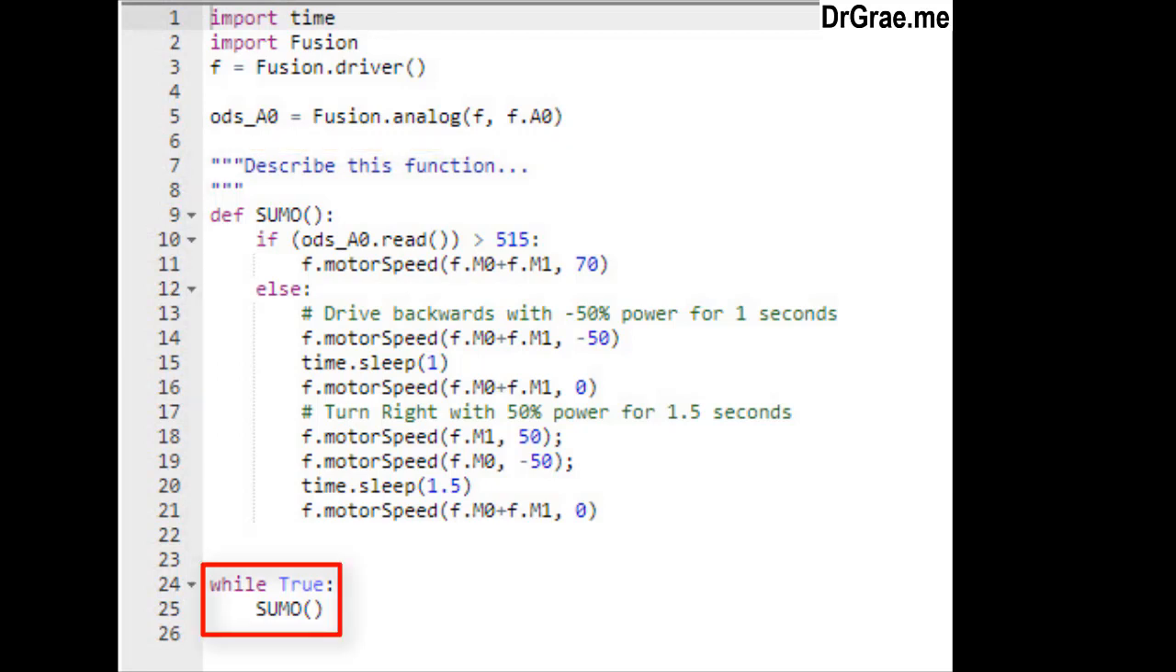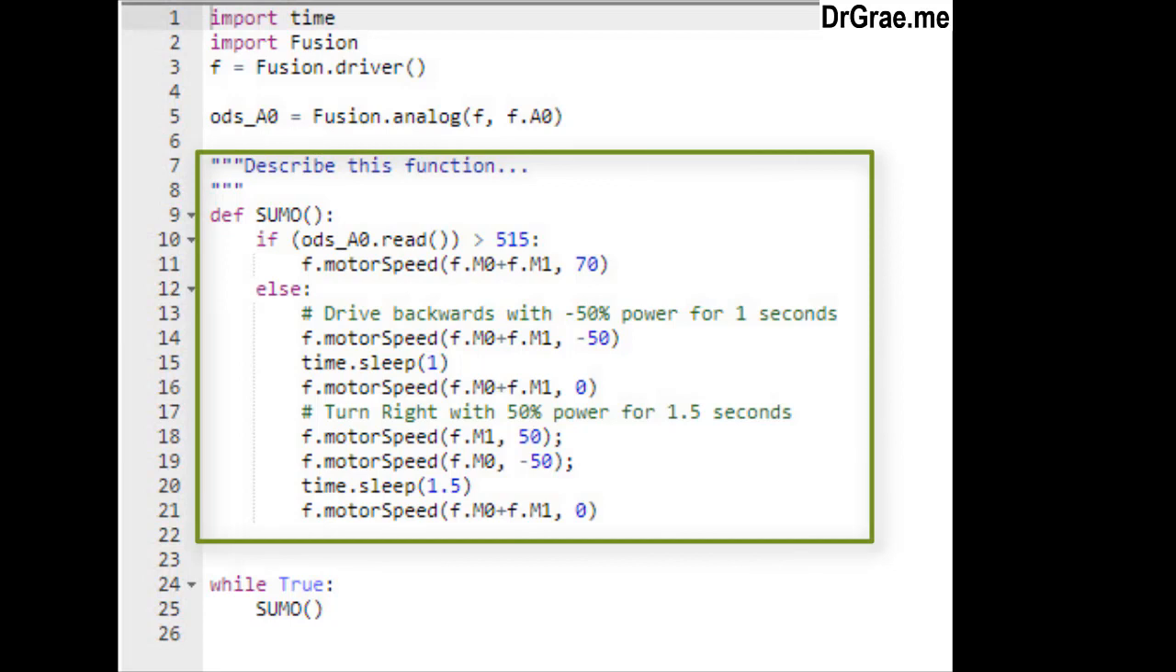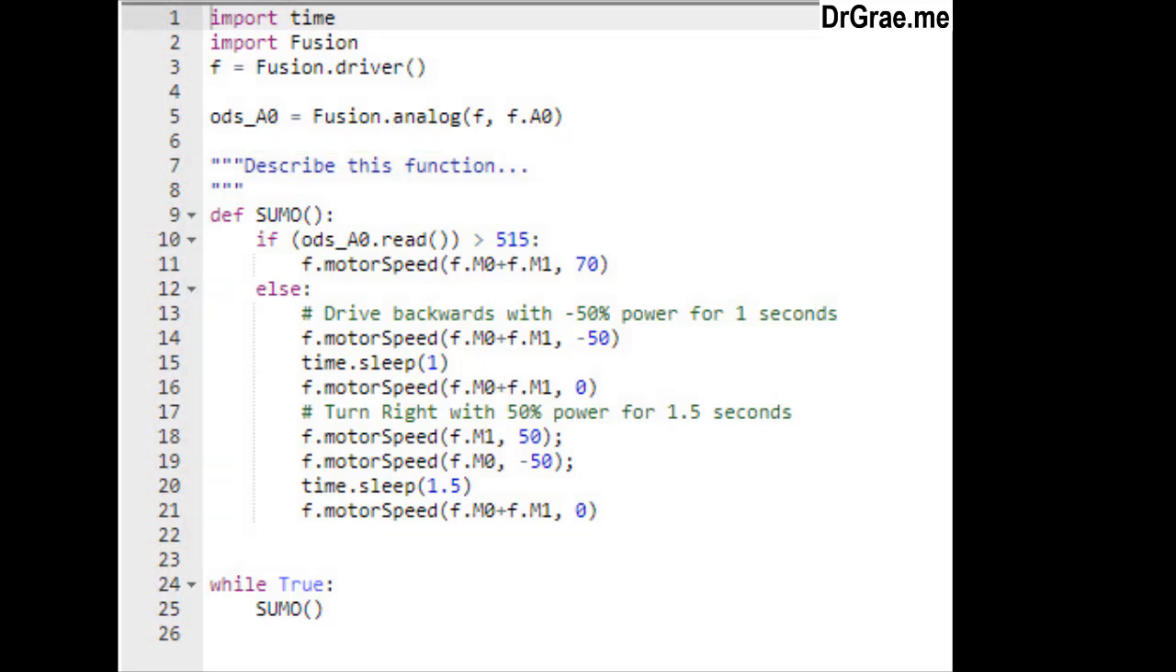One of the nice extra things about Python is when we have a more advanced knowledge of Python, we can put functions like SUMO into our own library and call them up in our programs later on. This means we don't have to rewrite our code every time we want Fusion to play SUMO. We can just call up the SUMO function and put the function call in our main program. But that's for the future.